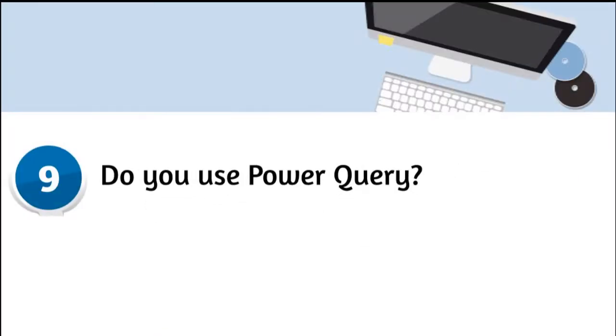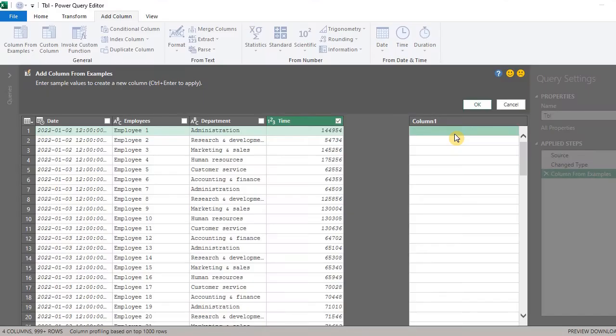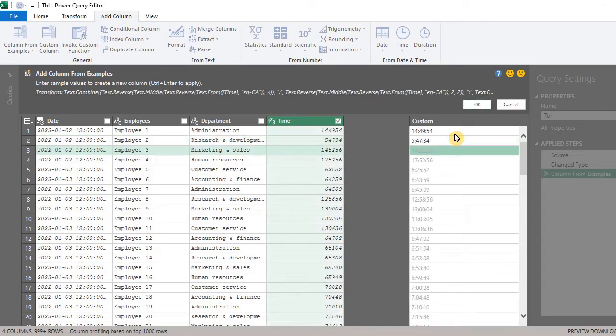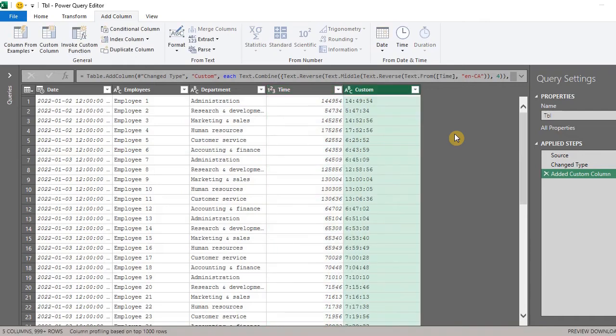Power Query is an amazing data transformation tool, super easy to use and can save you hours of work. It allows you to get data from hundreds of sources and transform it with just a few steps. And when you need to update your report, you'll be able to do it with just a click of the refresh button. You can check out my playlist on Power Query in the description box below.